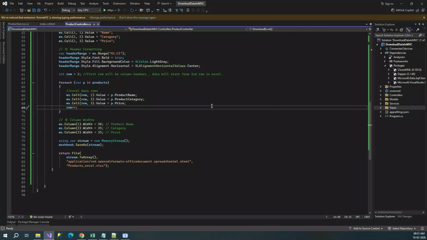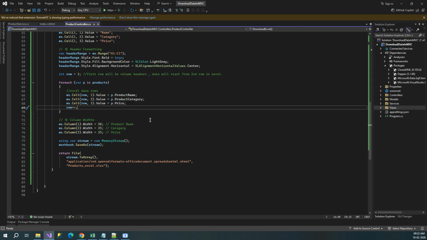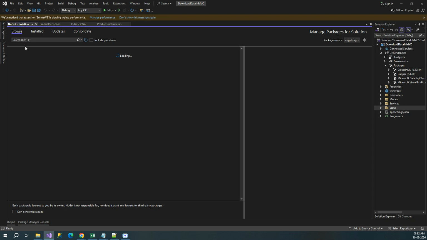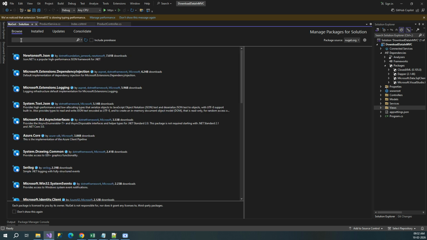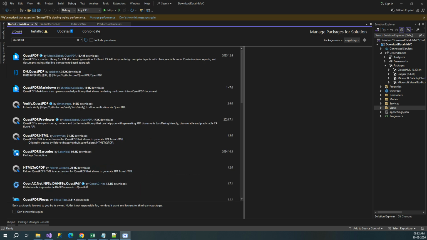So just like Excel required one package, PDF also requires one package to be installed. So let's go ahead and go to tools, NuGet package manager, NuGet package manager for solution, and let's use QuestPDF because that is free. There are a lot of other PDF packages also available, but many of them require licensing. So we'll take the free one, and that is QuestPDF.